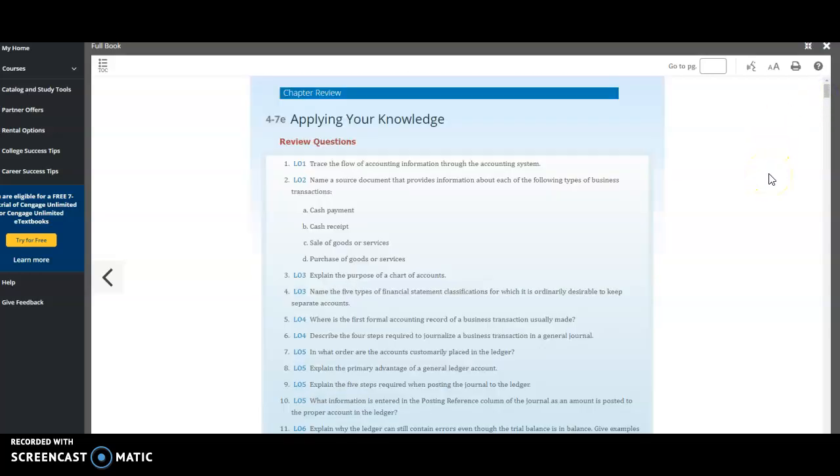Also, always make sure to read the instructions on D2L, because sometimes they're different than what the instructions are in the book. Sometimes I just use those transactions, but I have you do something differently.